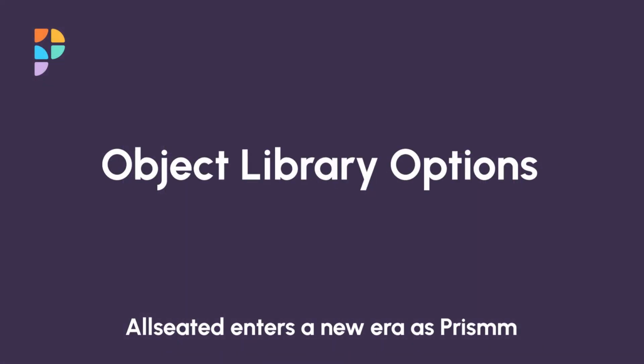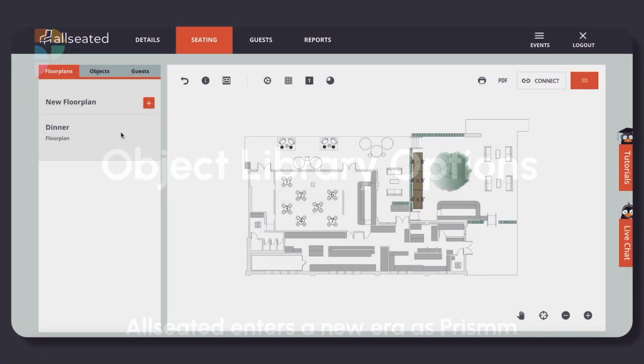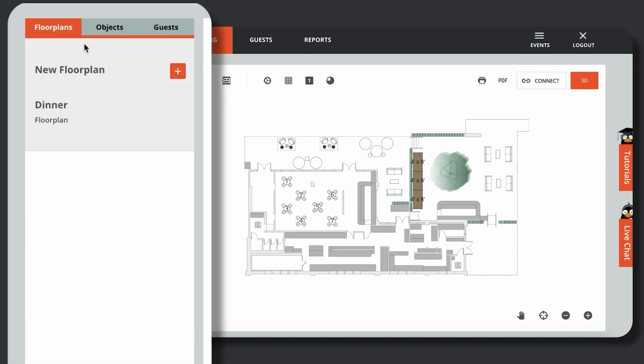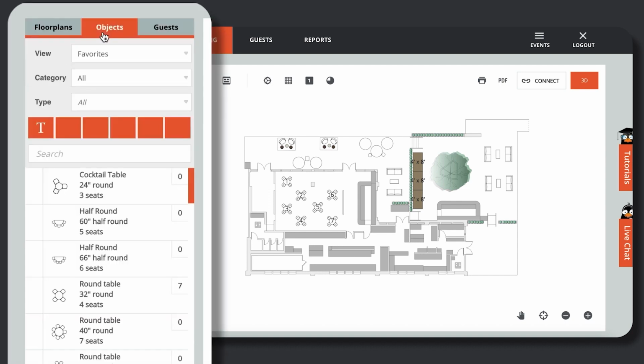Object Library Options. With over 500 objects inside numerous library options, you will be able to build floor plans exactly how you need within a 2-scale diagram. For this tutorial, we will be working within a created event and under the Seating tab. To begin, select the Objects sub-tab.